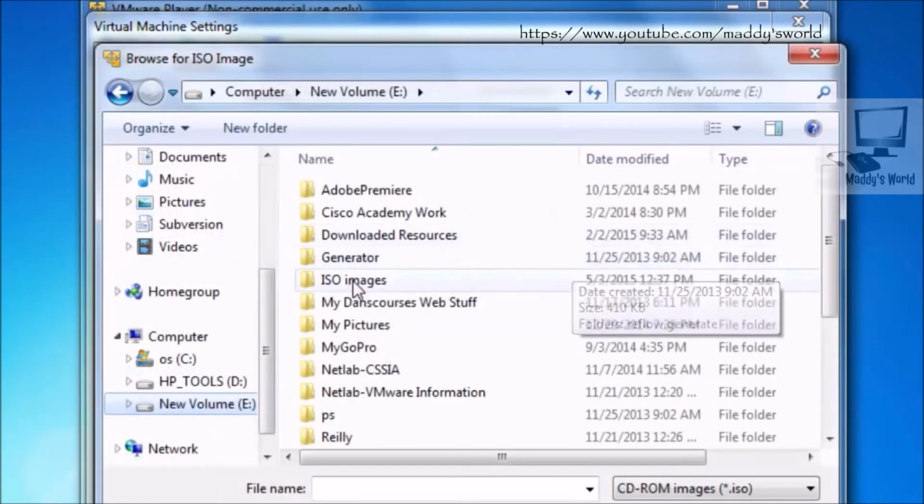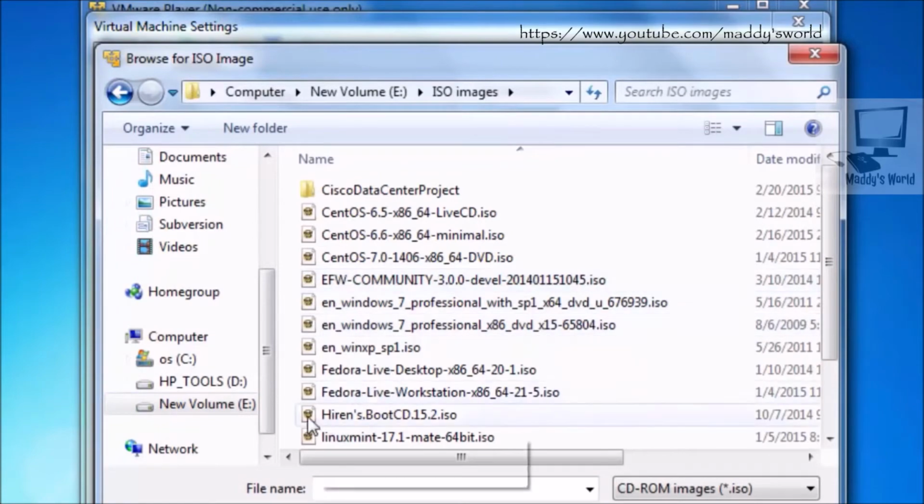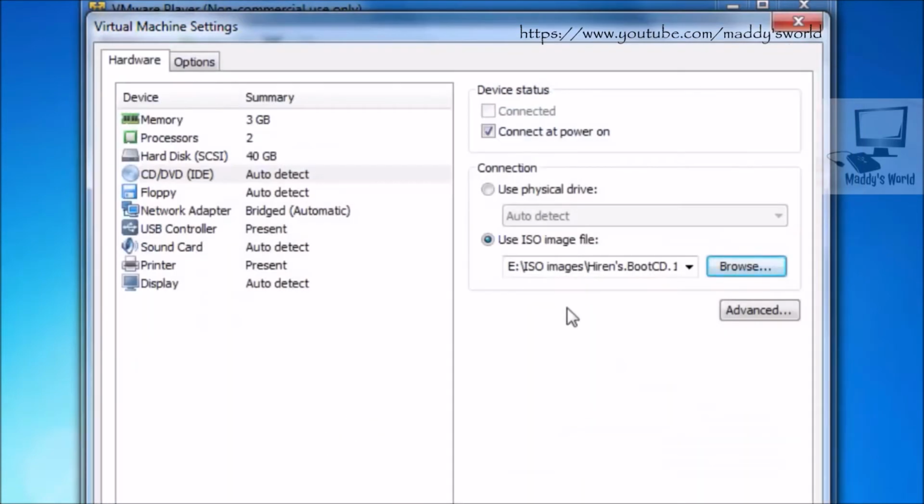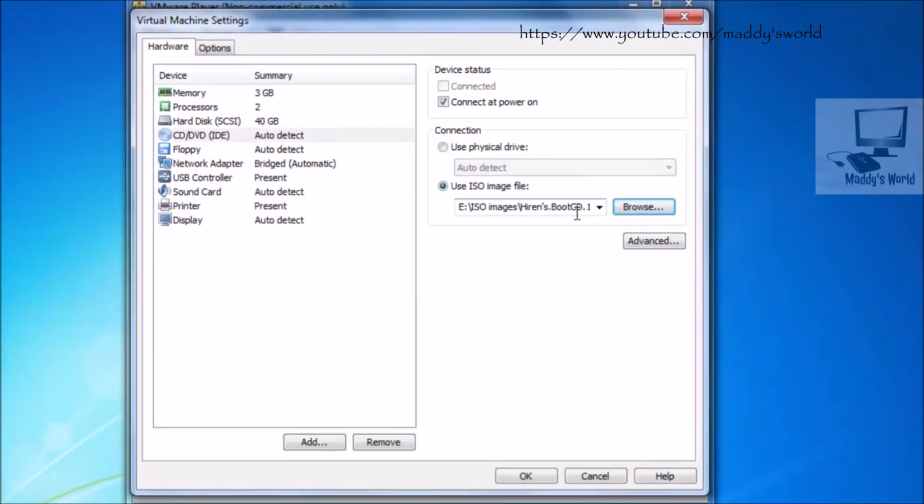So I'll go into my E drive, I'll go to my ISO images, select Heron's Boot CD, and so now when I boot up the system, it should boot to the Heron's Boot CD.iso file.